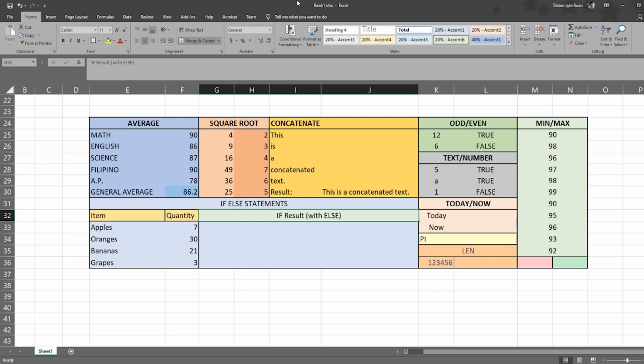So let's say, for example, we have a grocery store and we are selling fruits. Now, we want Microsoft Excel to notify us if we need to restock our products when they reach a quantity below 10. So we can use if-else statements to automate that function. Say, for example, here we have only 7 apples left.